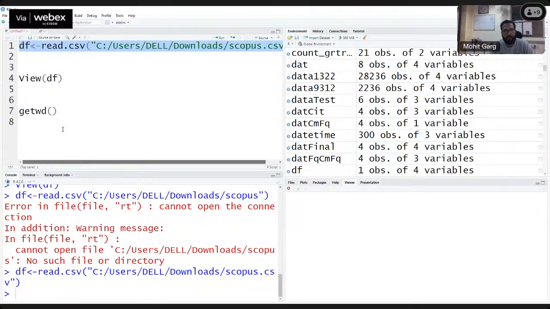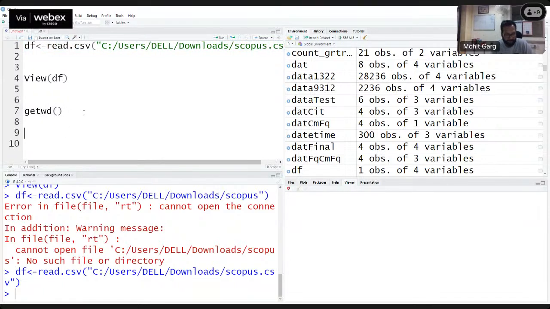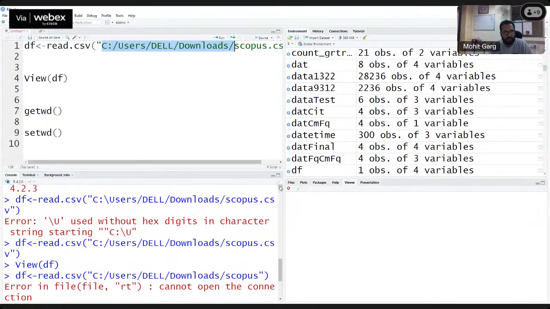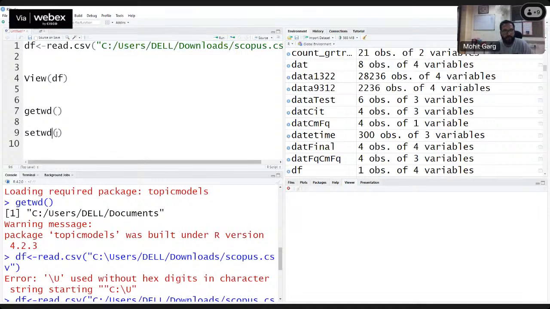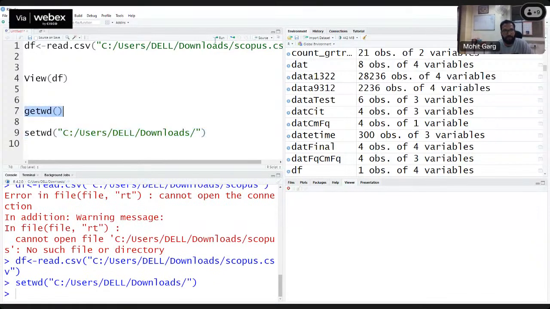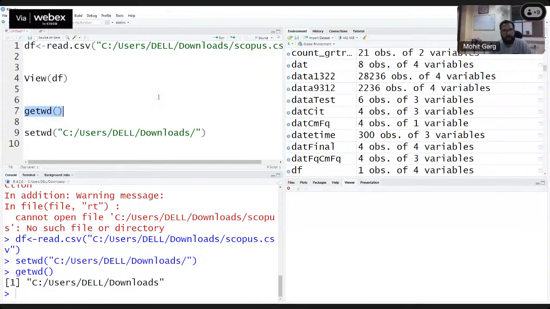So my data is imported, and if I have to change my directory, what I'll do is use set working directory. So these are some of the initial steps where we are getting the errors. Earlier my directory was documents, and now I will make it downloads. If I do like this and see my current directory, it's downloads, and now I don't have to give this whole path. Okay, so now I simply have to mention the file name.